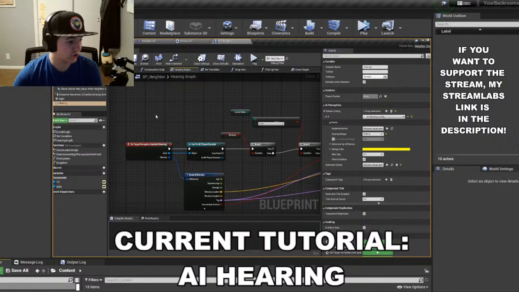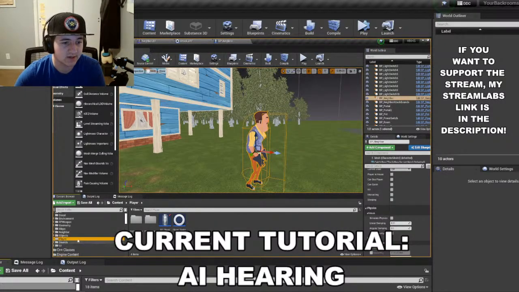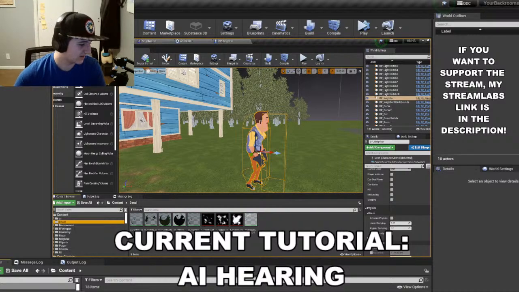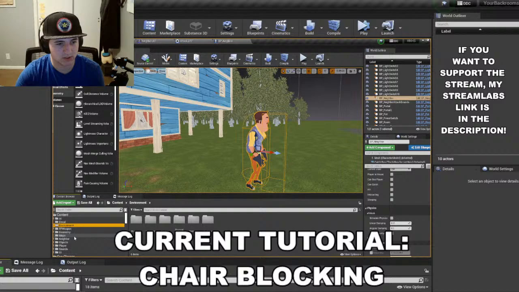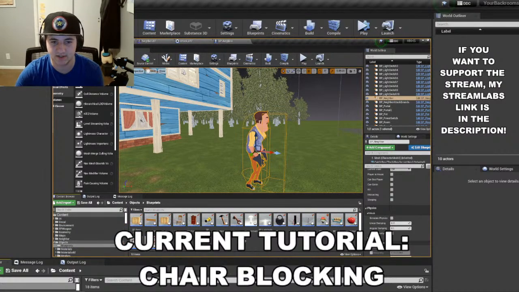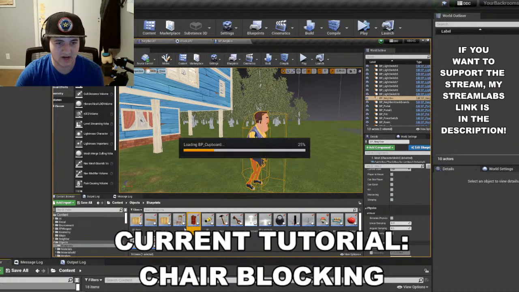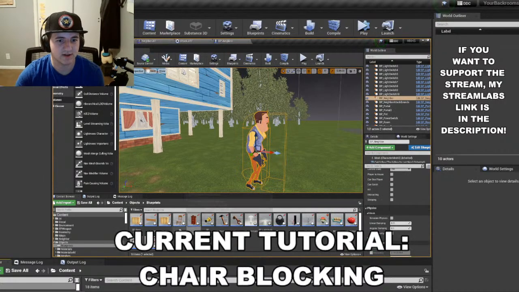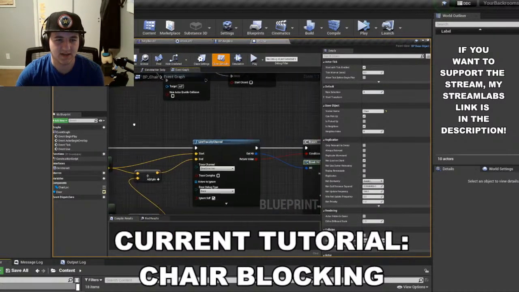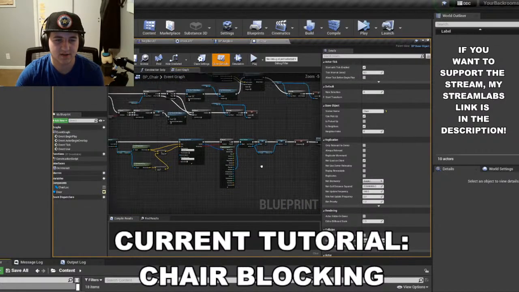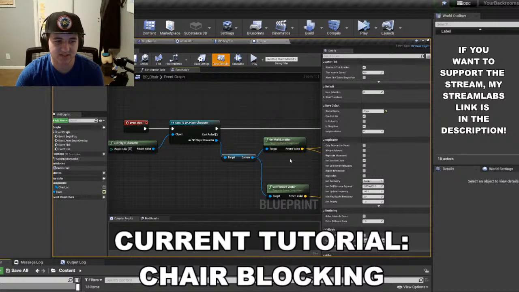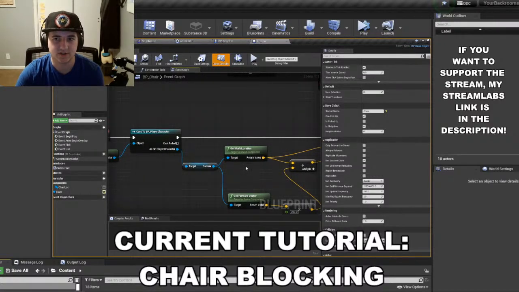Anyways, chair blocking. Ooh, chair blocking. I don't think I implemented that. So I'm just gonna get rid of that. However, I won't change it until I actually did. No, wait. Did I implement chair blocking? I think I already implemented it. Yeah, I already implemented it. I'll have to record that on a separate date, unfortunately.